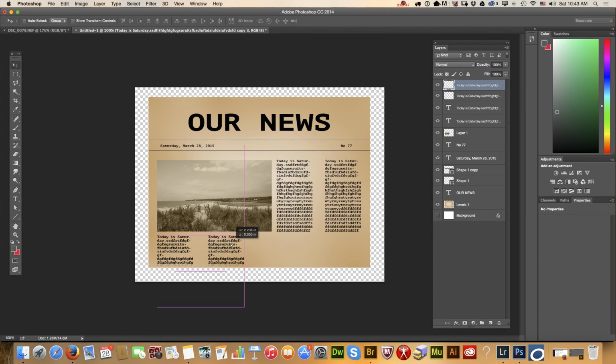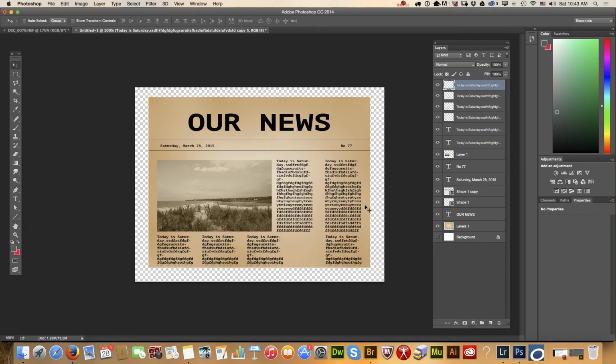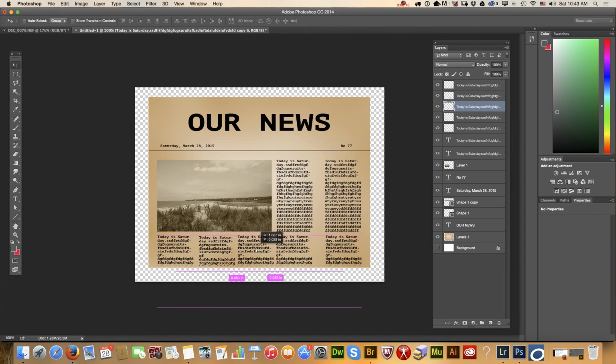Duplicate this text. Something more. I will duplicate one more time and change the position of my text again. And now I will merge all visible layers.